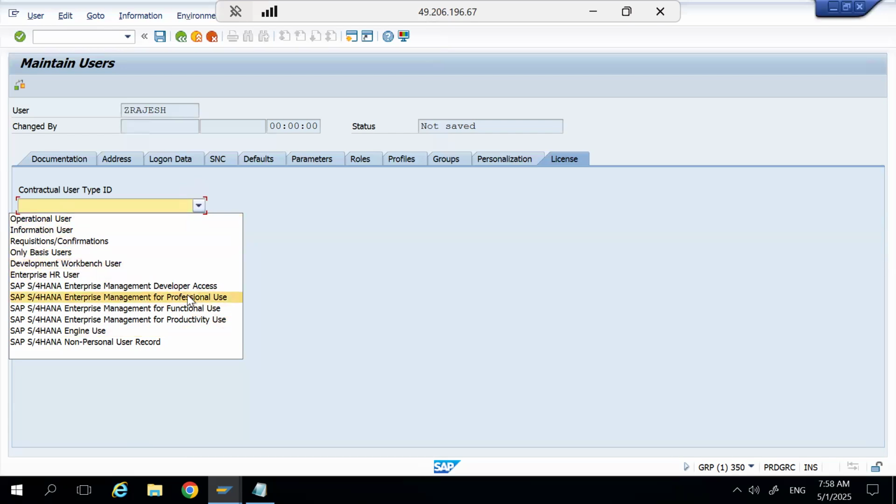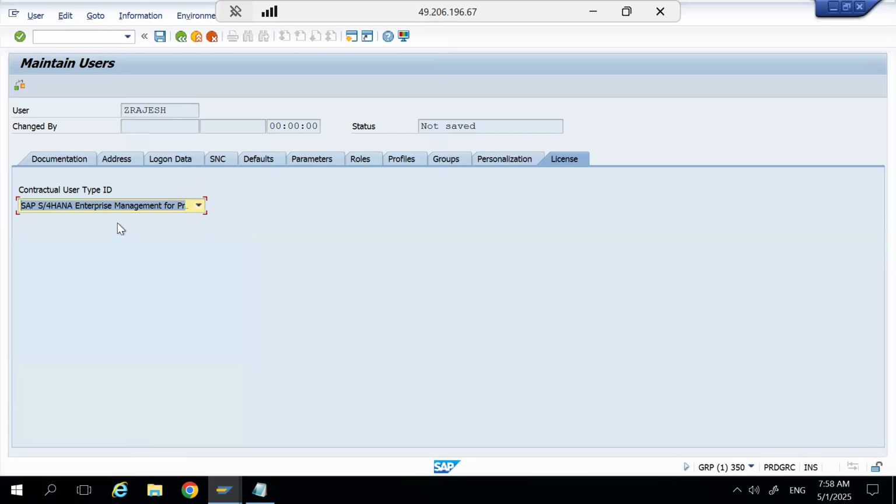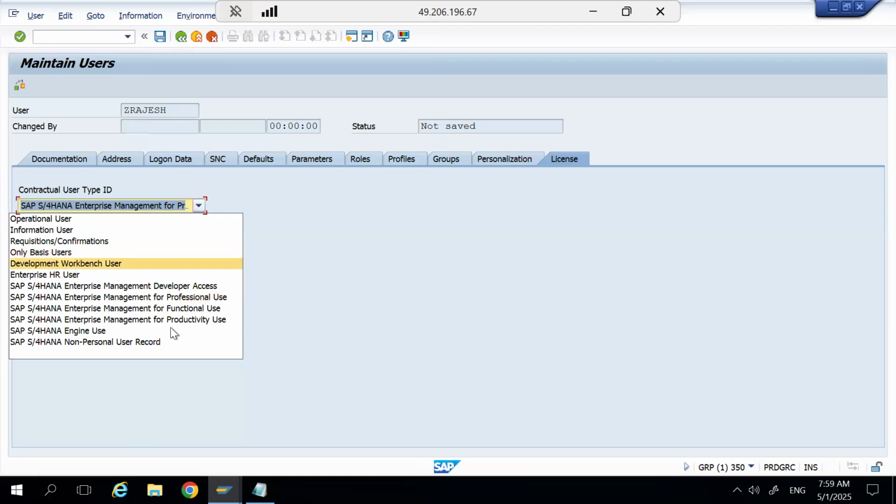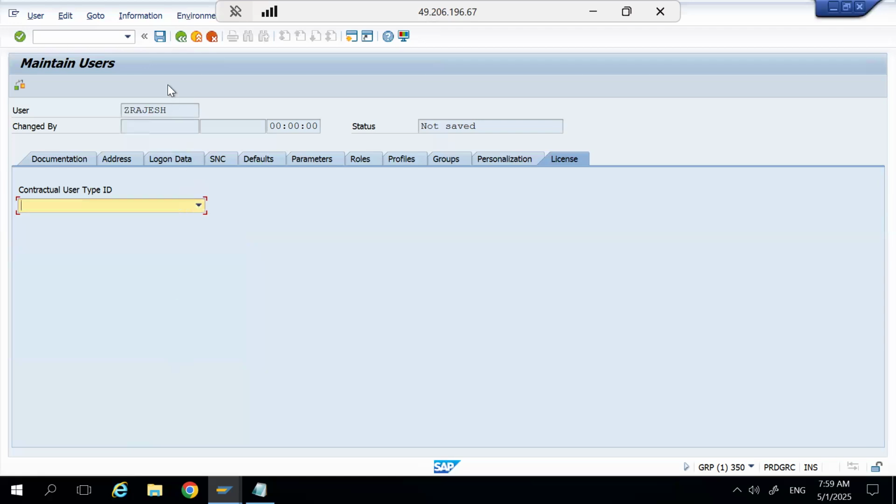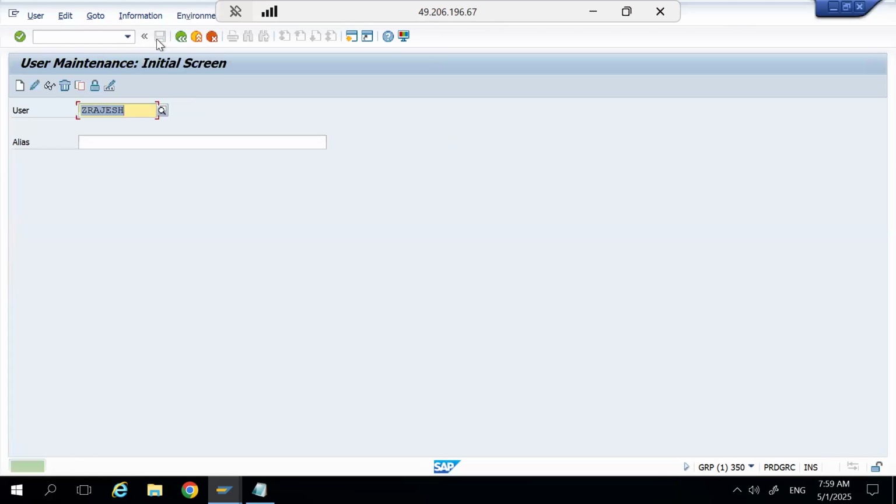Let's say I select this license for this user, so this license will be selected, and once I click on save, this license will be activated for this account. Understood? Let's save this account. Okay, so now this user exists in the system.